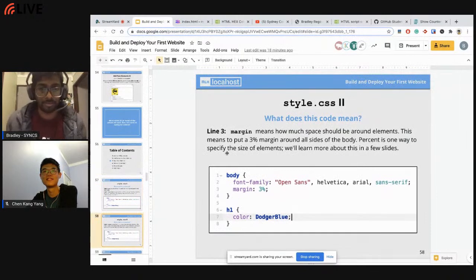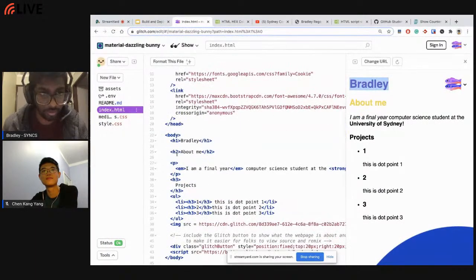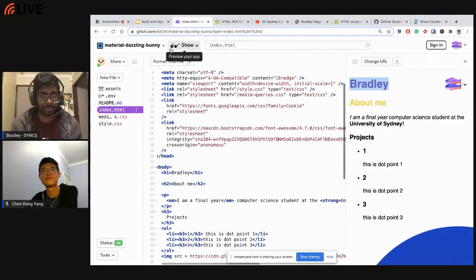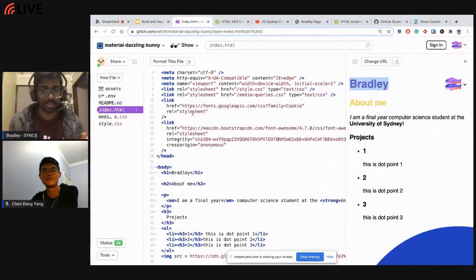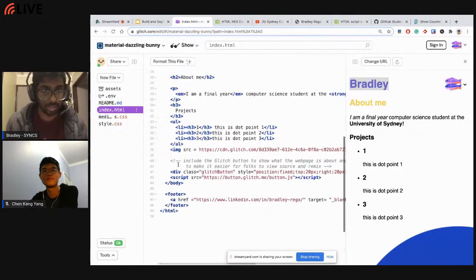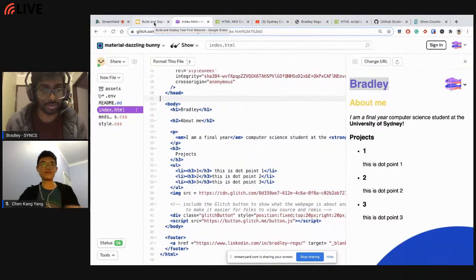In terms of margin, that's how much, like padding I guess you could say, is put around each element of the body, in between each section. So if I were to go to this section here, this code, in this case a margin of 3% would put 3% of a margin between the head, the body, and footer. And please let us know if you have any questions.